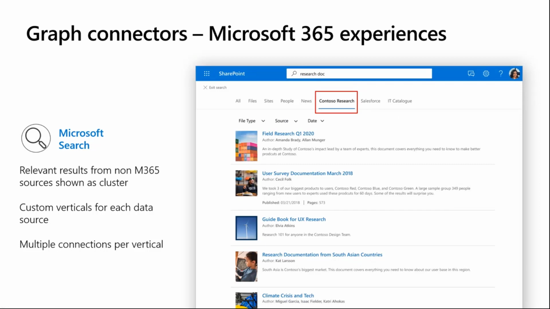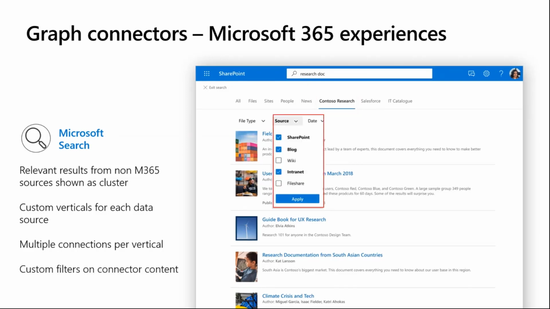You can have multiple connections, and a connection is a container for your data source. You can have multiple connections inside of one vertical, should you desire that. You can create custom filters on connector content, and I will show you how that is possible in the demo.